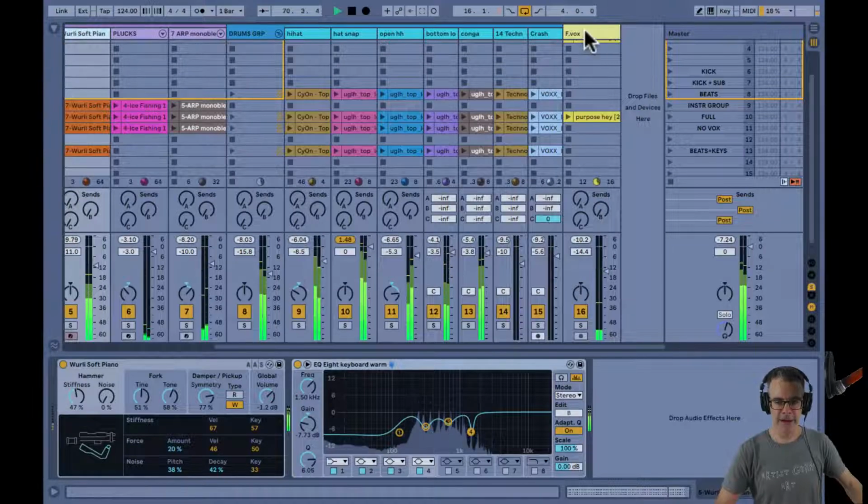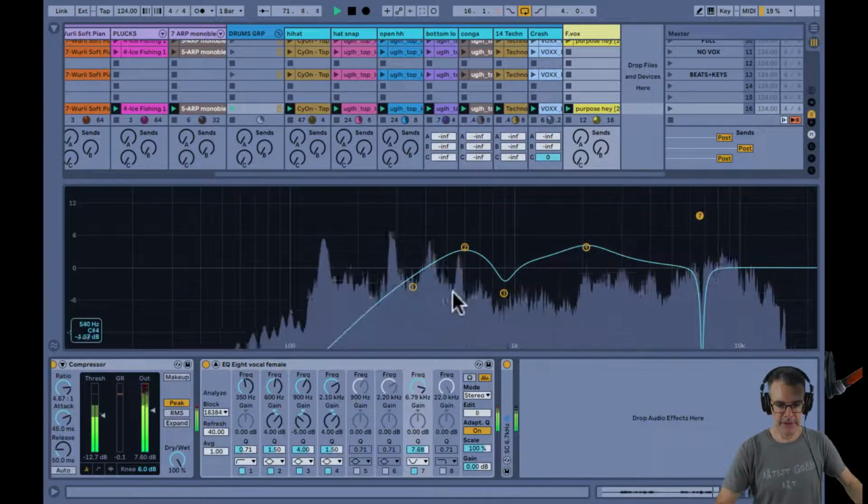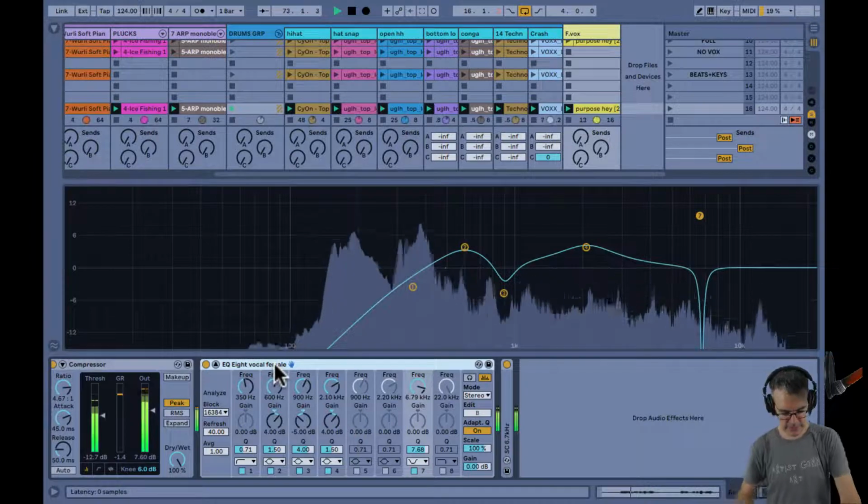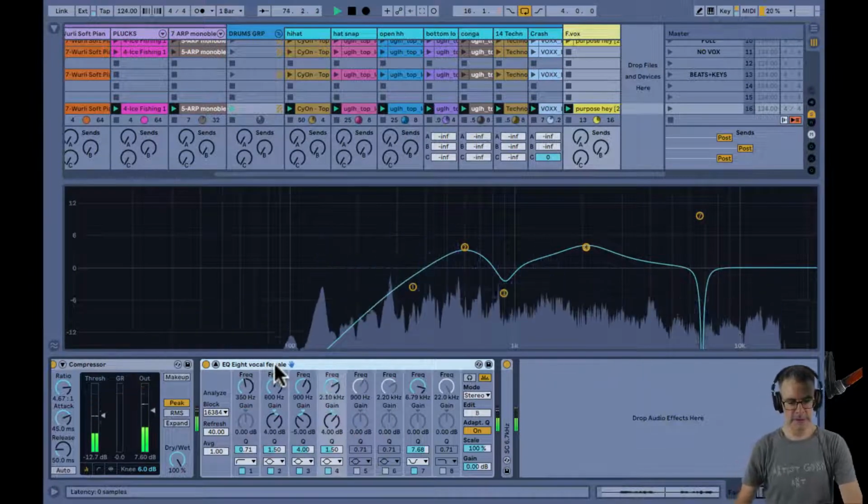And I can even hear that this middle boost in the vocal is not doing me right.